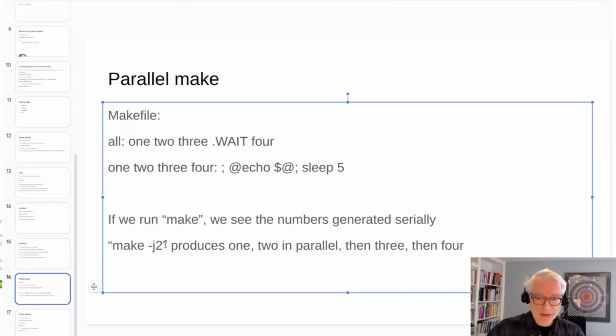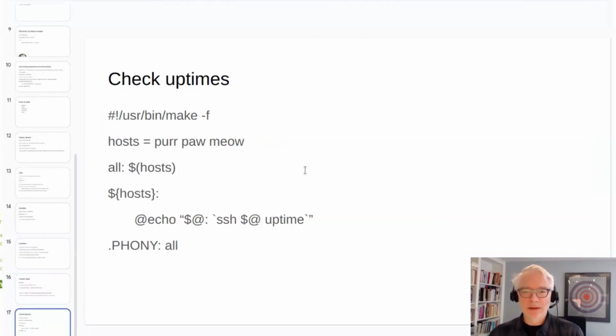When I run make -j2, the first 2 of these will be run in parallel. Then the next one will be run potentially in parallel, but there's nothing to go in parallel with it. And then once those are done, then we can run 4. So this will actually wind up taking 1 and 2 in parallel, which takes 5 seconds, 3, which takes another 5 seconds, and then 4, which takes 5 seconds. I'm only using 5 seconds to make it meaningful in what order it runs.